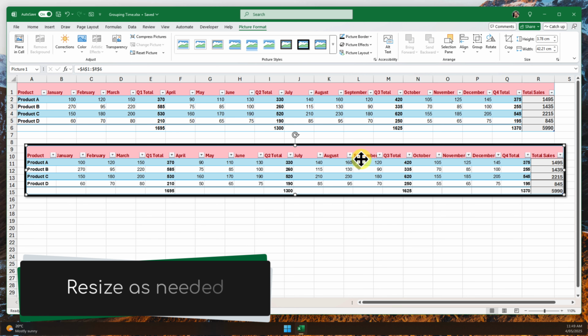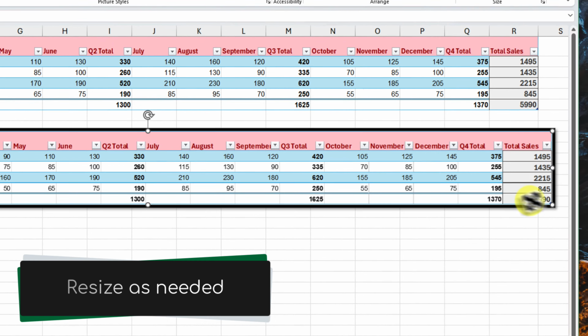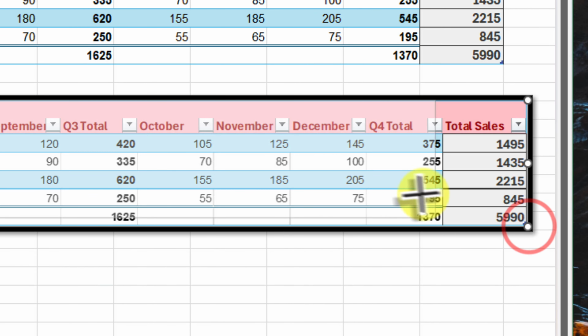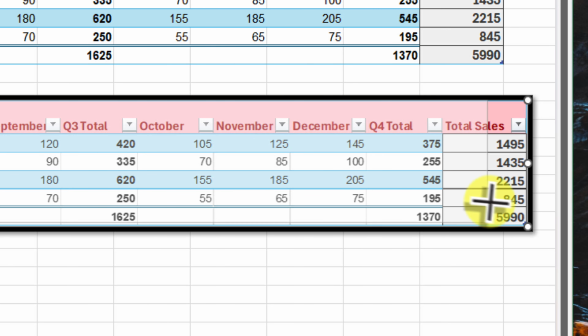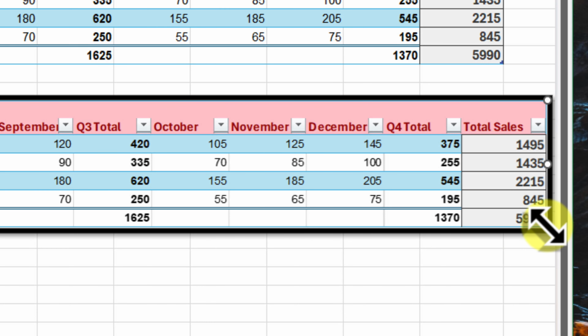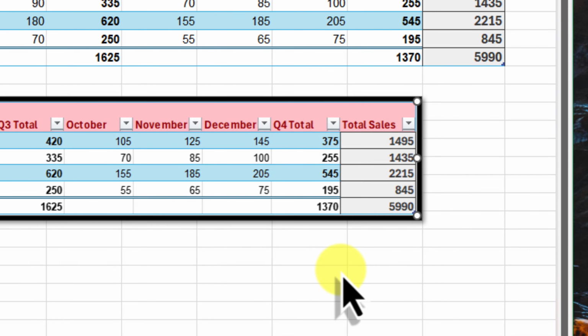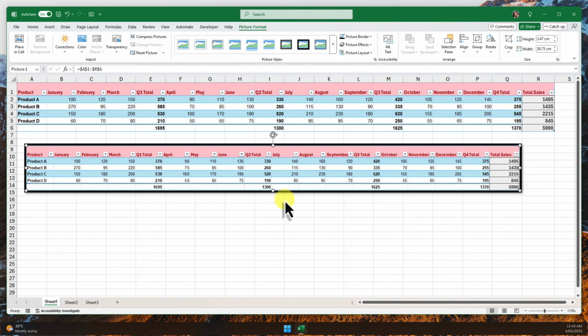And of course, you can easily resize the snapshot. Just click and drag one of the little circular handles on the corners or edges. And a pro tip, hold down the Shift key on your keyboard while you drag a corner handle. This will ensure you maintain the original aspect ratio. You'll also find a lot of other standard picture tools that you can use. So feel free to format these snapshots to perfectly match the style of your report or dashboard.